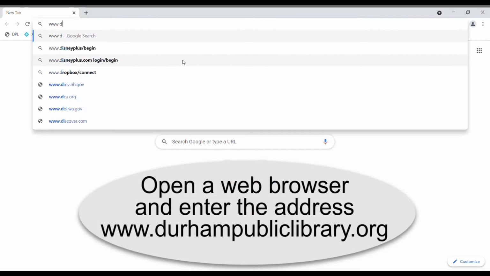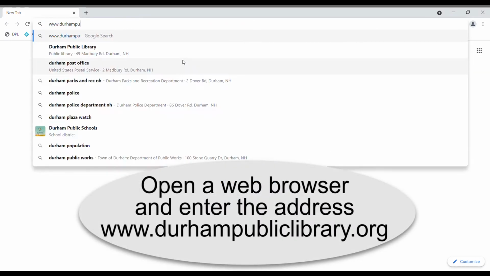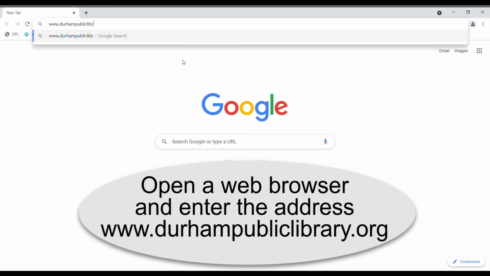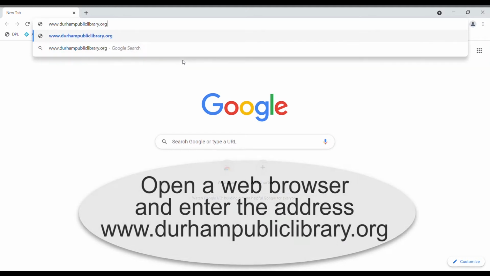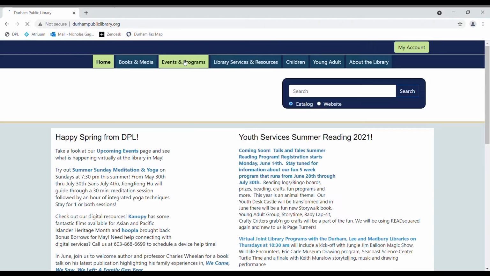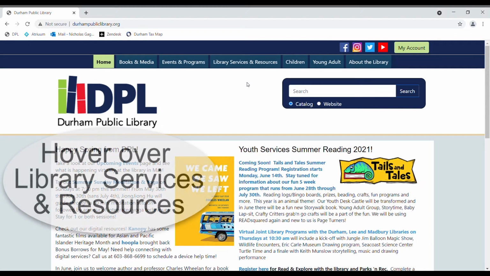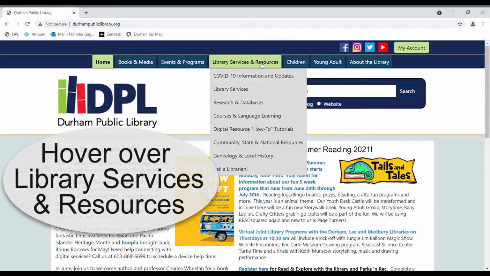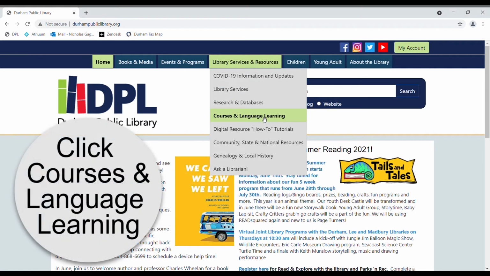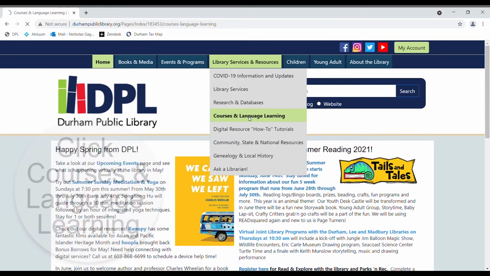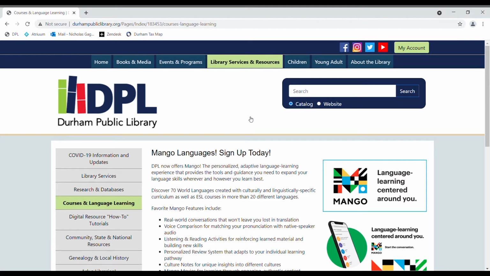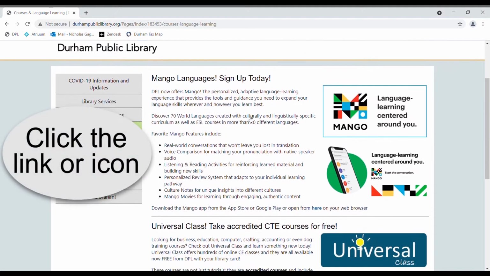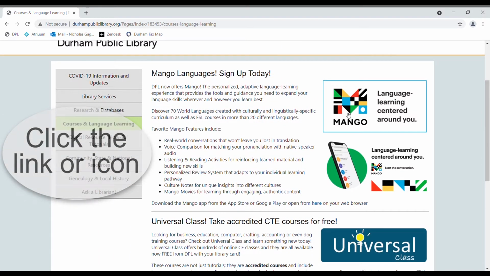First, open a web browser and enter the web address www.durhampubliclibrary.org. On our home page, hover over Library Services and Resources. Click Courses in Language Learning. Here you can click the link or the icon to connect to Mango languages.